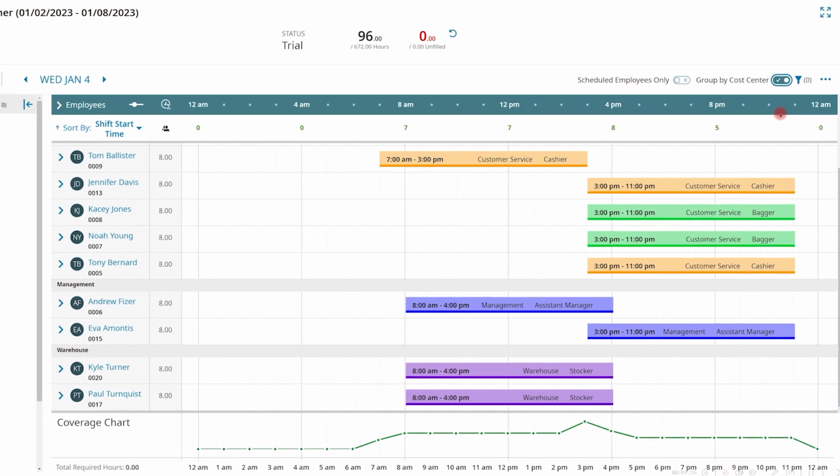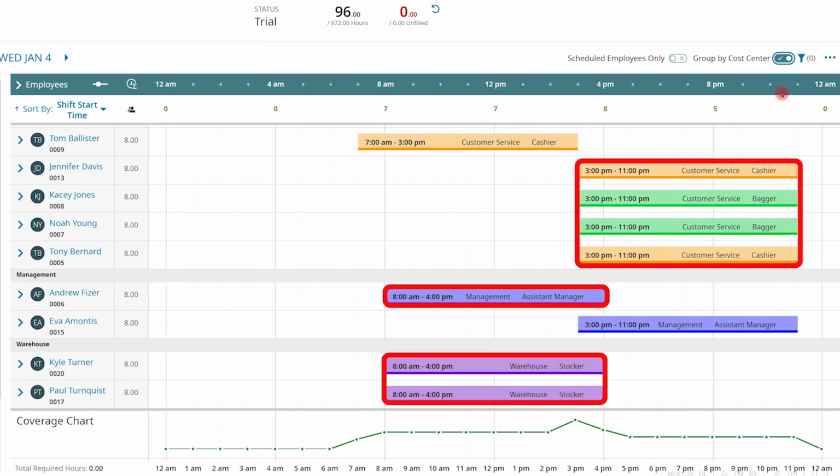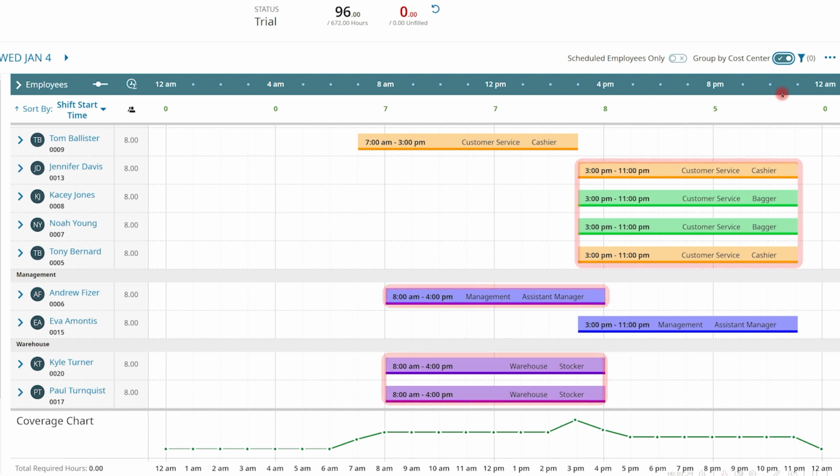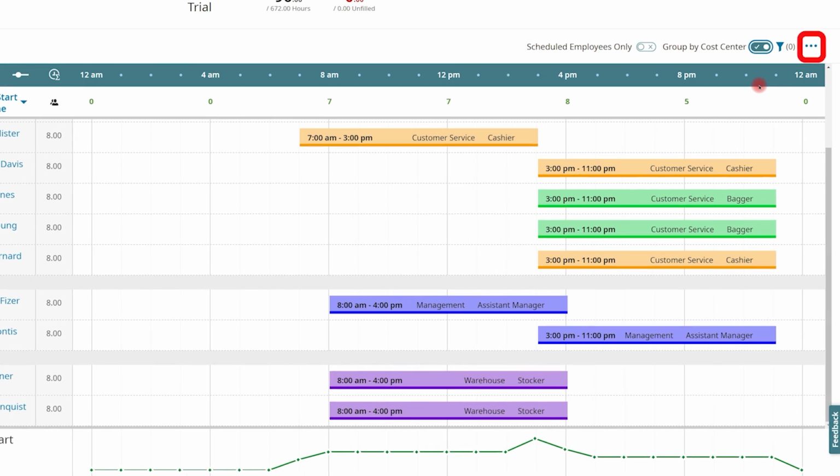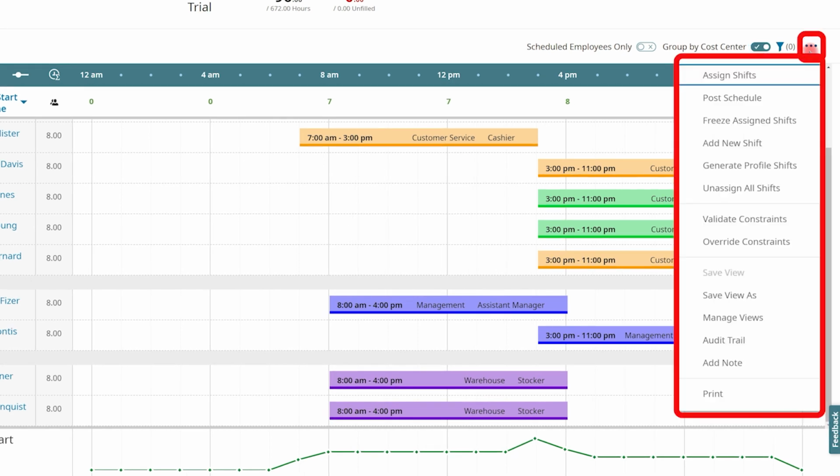Also, you will notice that each shift on the schedule is color-coded for easier schedule management. This schedule has been auto-populated for us, but we still may need to review it and make edits before posting the schedule for our employees. So in this example, let's say that we need to add an additional shift.